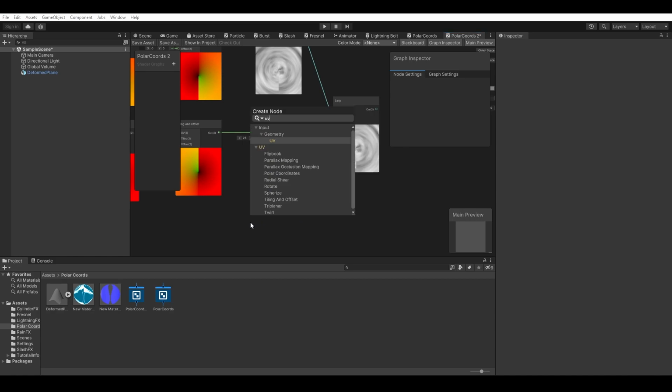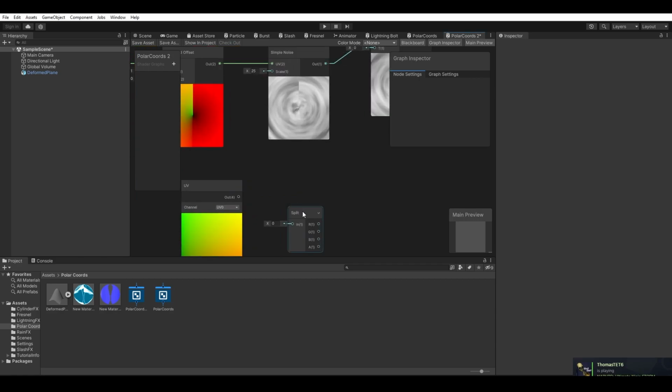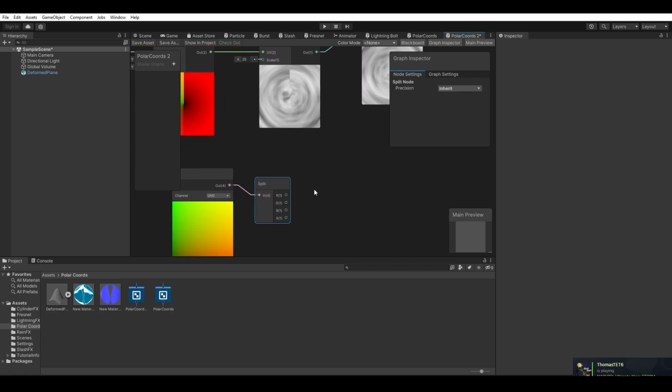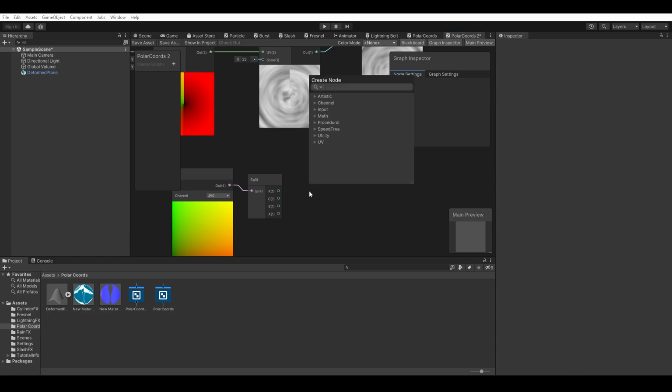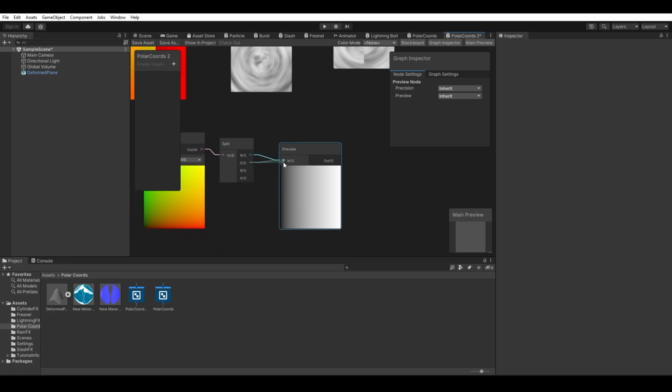Here's how we're going to do it. We're going to grab a UV node. We're going to create a split node. Okay, and this is going to give us a gradient. So if we put a preview node, this just allows you to preview whatever it looks like. We don't want that one, because we want it to go the other direction.